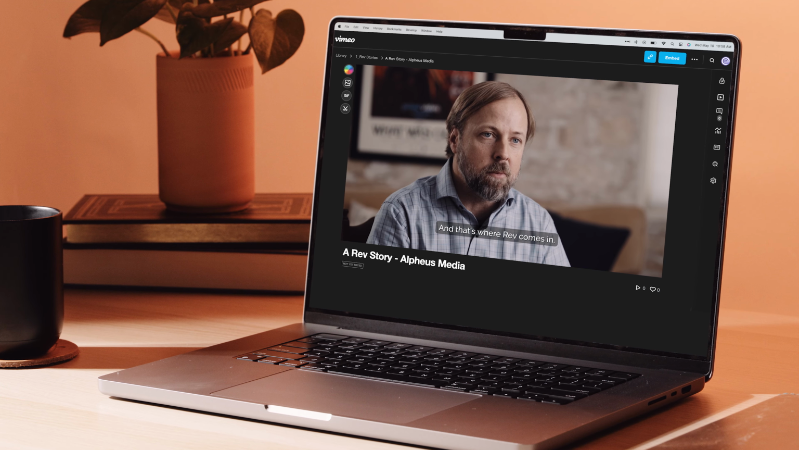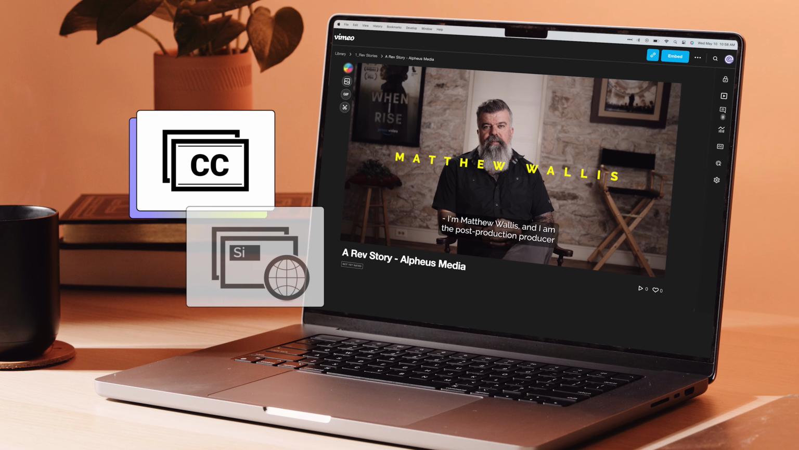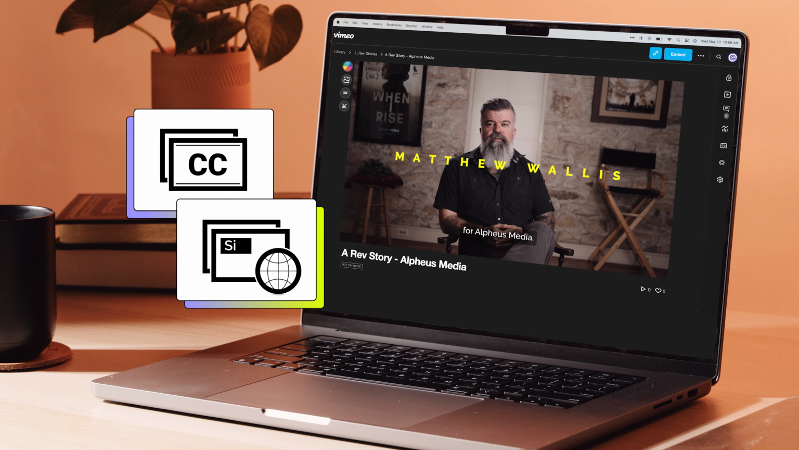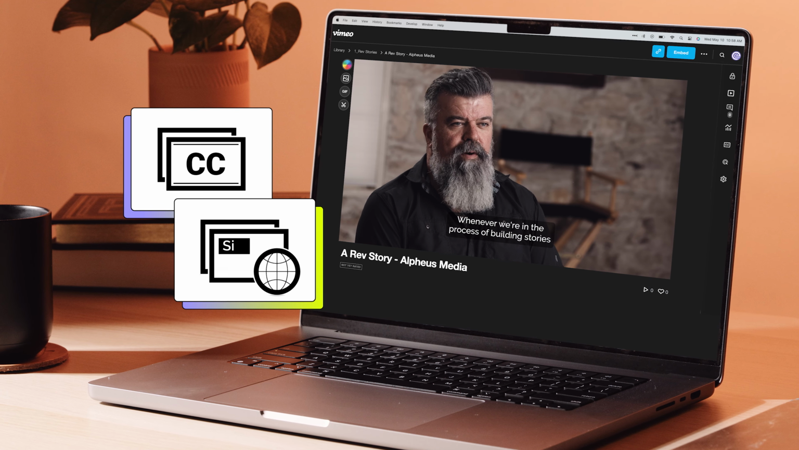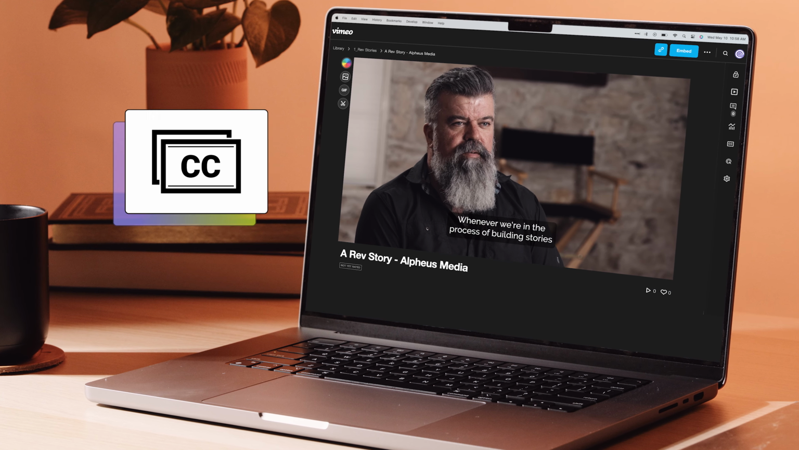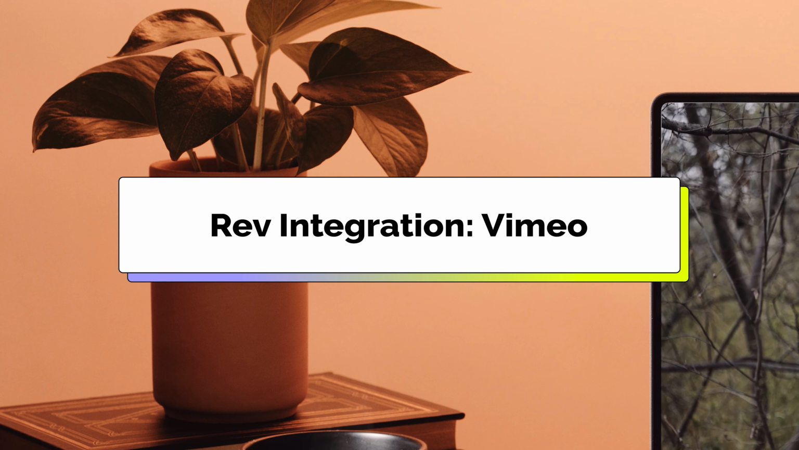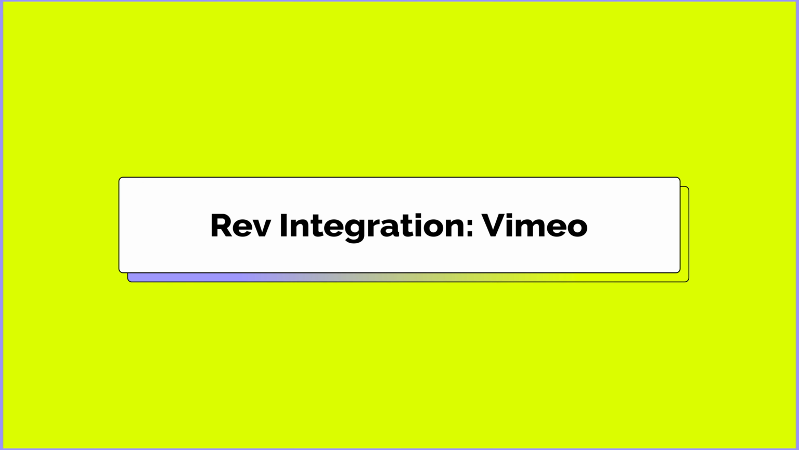For those videos that need more accurate, human-generated captions or global subtitles, we've made the checkout and integration process between Rev and Vimeo as seamless as possible. First, let's take a look at how to place an order for your Vimeo uploads through your Rev account.